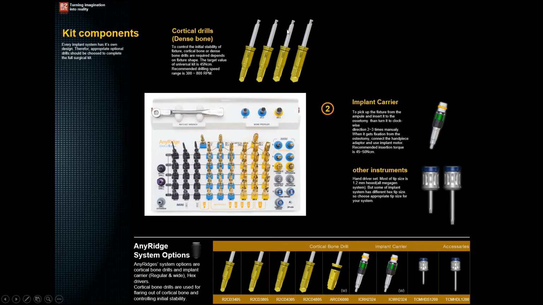There is also the cortical bone drills, and these are drills that remove the cortical bone, and you'll find that their names are 3405, 3805. 34 is basically the diameter, so it means that the diameter is 3.4, and 05 means that the length of them is 5 millimeters. So in this case, for instance, this is a 3805 drill, which means that this is a 3.8 cortical bone drill, and the length of this drill is 5 millimeters. Please notice that all cortical bone drills are only 5 millimeters in length.